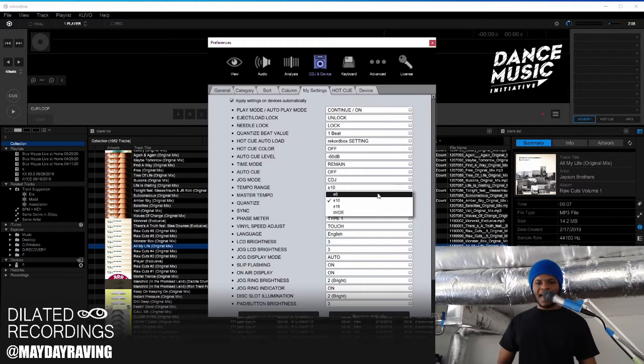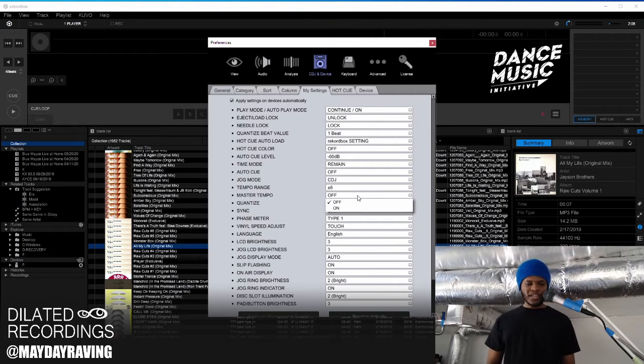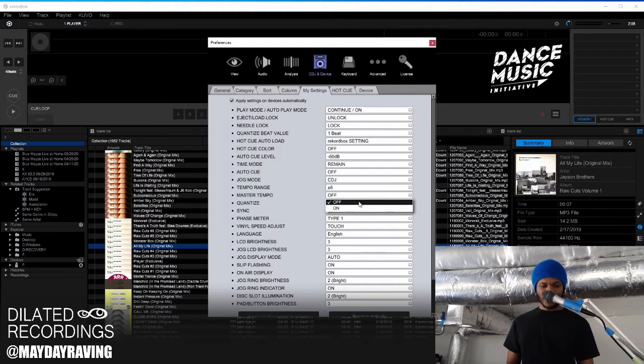So personally, I actually like to do 6% because, as we'll see later, it gets you the most speed granularity once we're on the CDJ. And then for master tempo, this'll depend. What master tempo does is it keeps the pitch locked no matter how fast or slow you make the song. I sometimes use it, I sometimes don't. A lot of people use it all the time. It just depends on what you want.